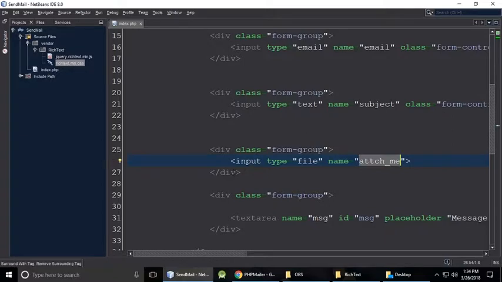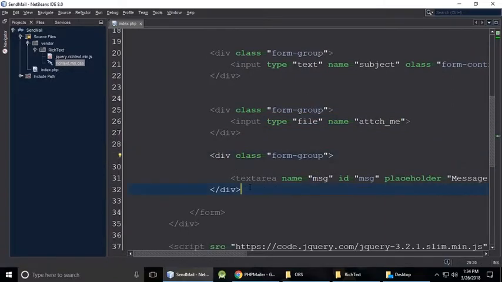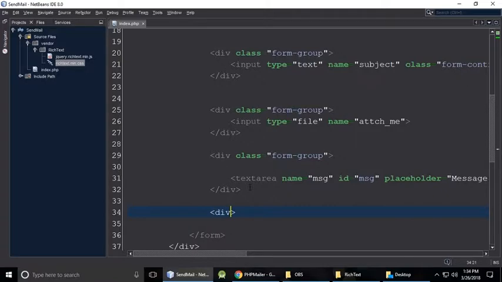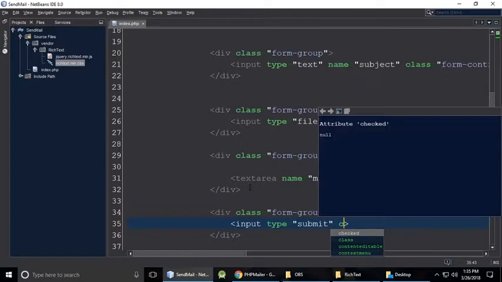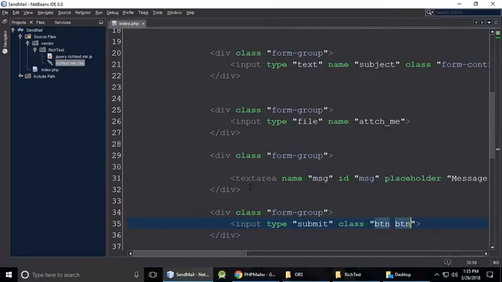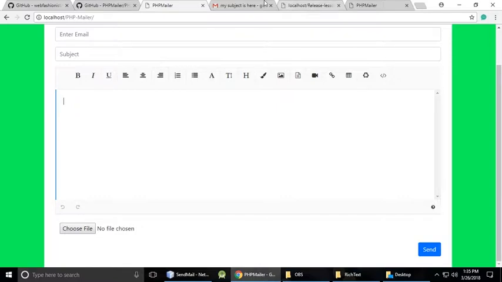So it's good. And we need to add one more button, which is the send button. So a div, and the div should be closed, and here we will add a class which is form-group. And here we will add our button, input type button, submit actually. And you can give it a Bootstrap class, so btn and btn-primary. So let's refresh and see how it looks.